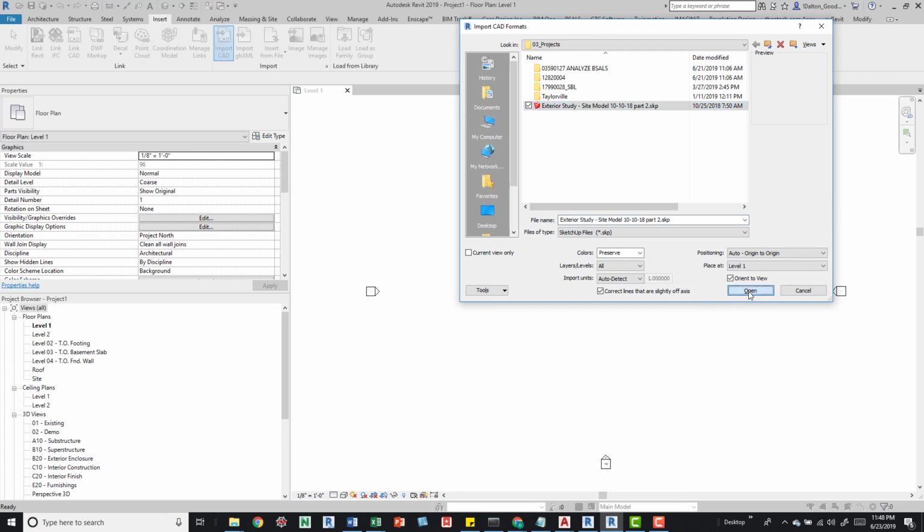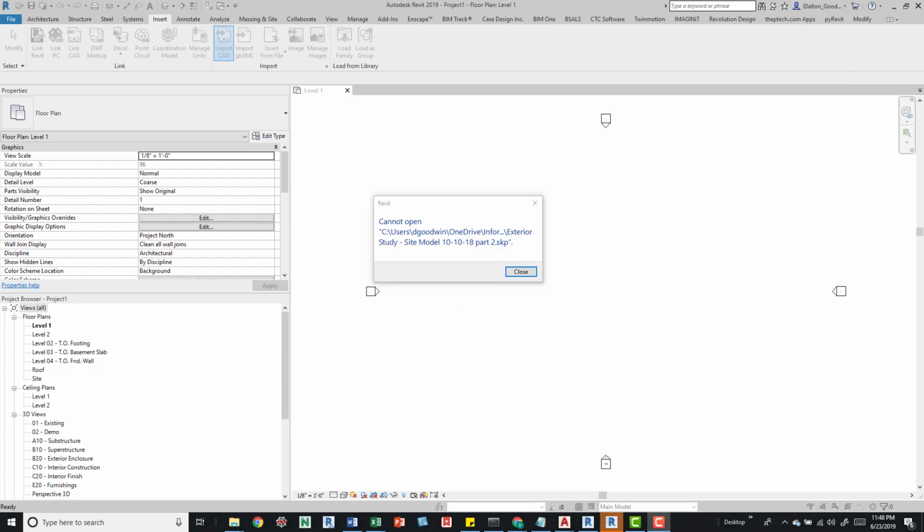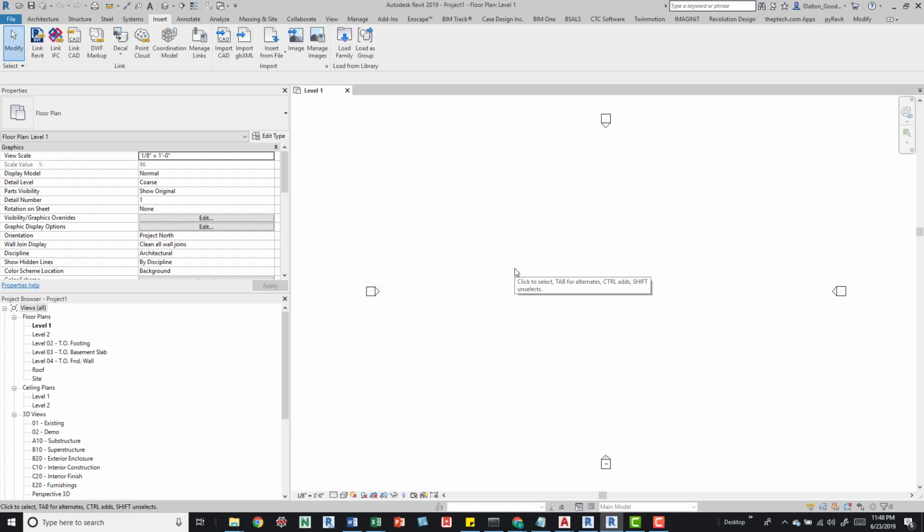I'll press open and then hopefully it doesn't take forever, but we should get a warning prompting us that it can't import it. All right, so we see here, can't open model? It gives us the path and the file name, and that's it. It just can't open it. And it wasn't even direct on why it couldn't open it.